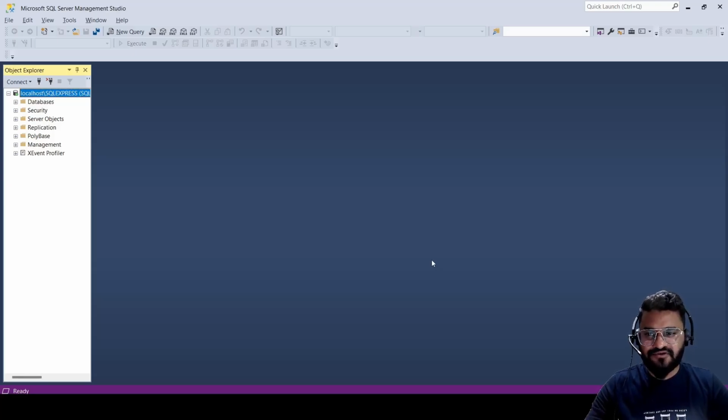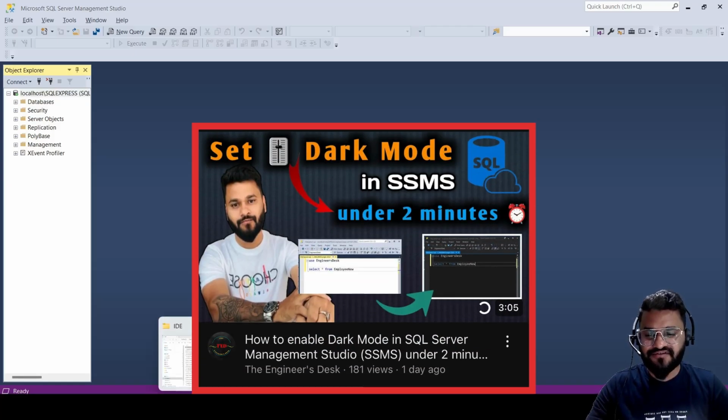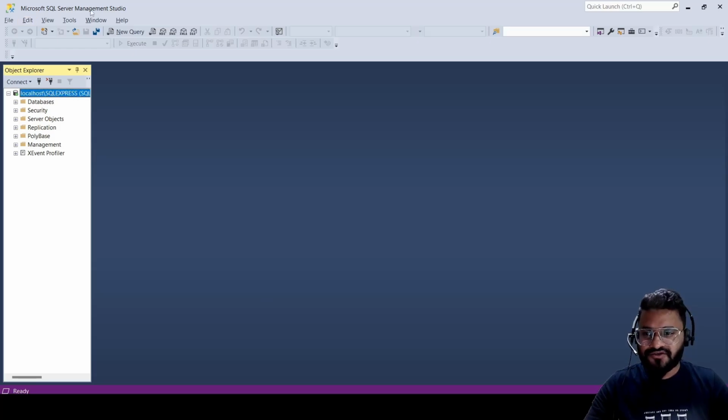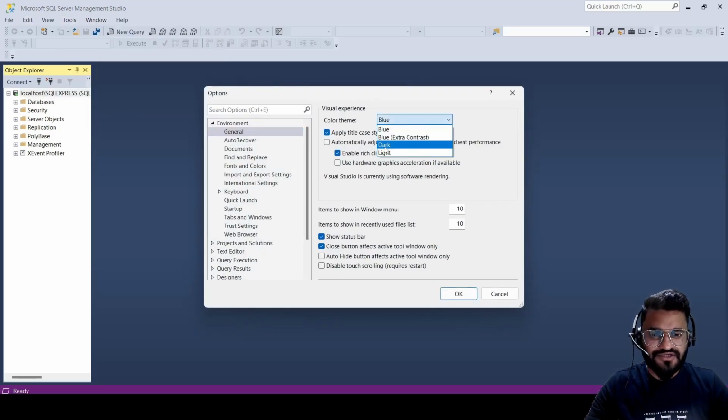So in yesterday's video, I explained how you can edit one of the files in SSMS with the dark mode available in your settings. If you go to Tools, Options, you can see the dark mode is there. But there is one problem with this dark mode.